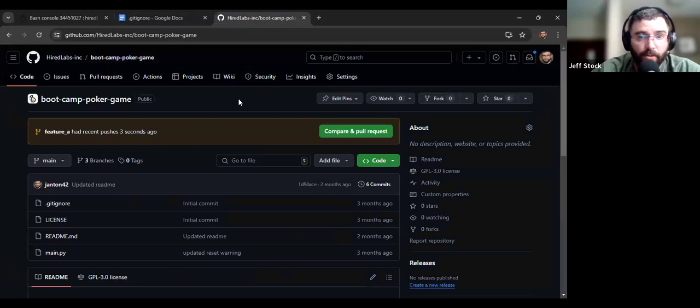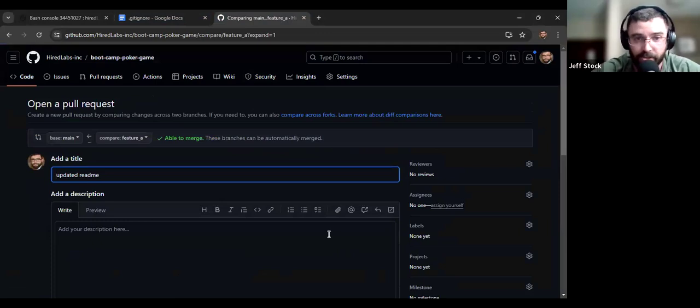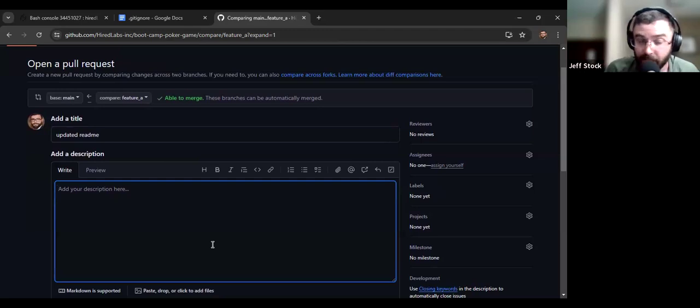Now we should have this little flag that popped up. When I go back to GitHub, this is what I was looking for originally. And it says right here on the top in bright yellow, feature A had recent pushes 3 seconds ago. Compare and pull request. So that means there's some different stuff on the branch, some changes made to it. Now if I click on this button, again, this is from the standpoint of somebody trying to work together on this. So imagine there's more than one person doing this. This is not something I would do on my own if I'm just working on my own project.